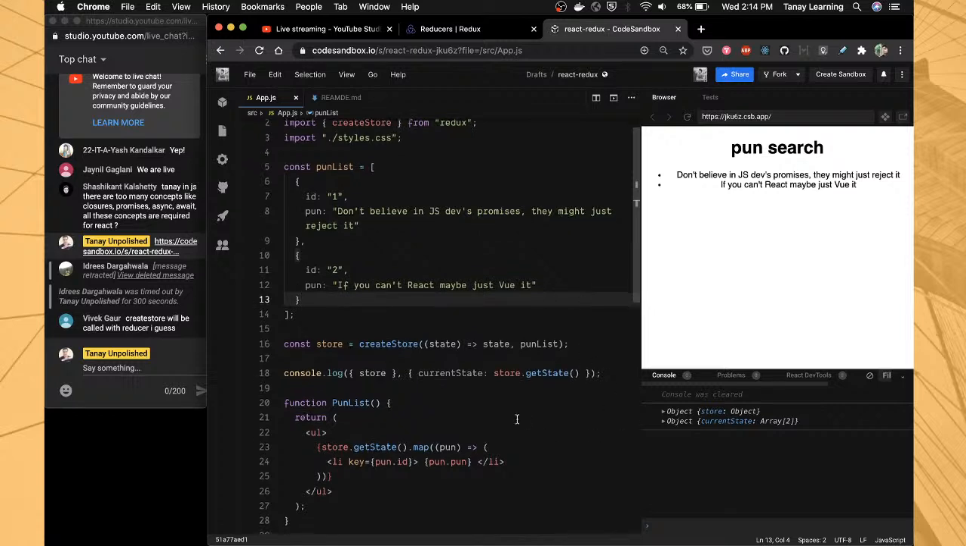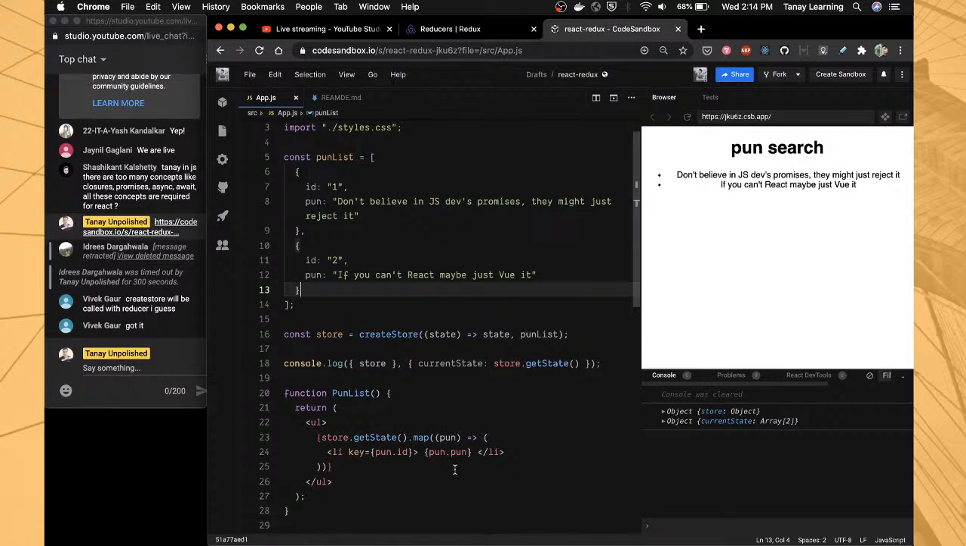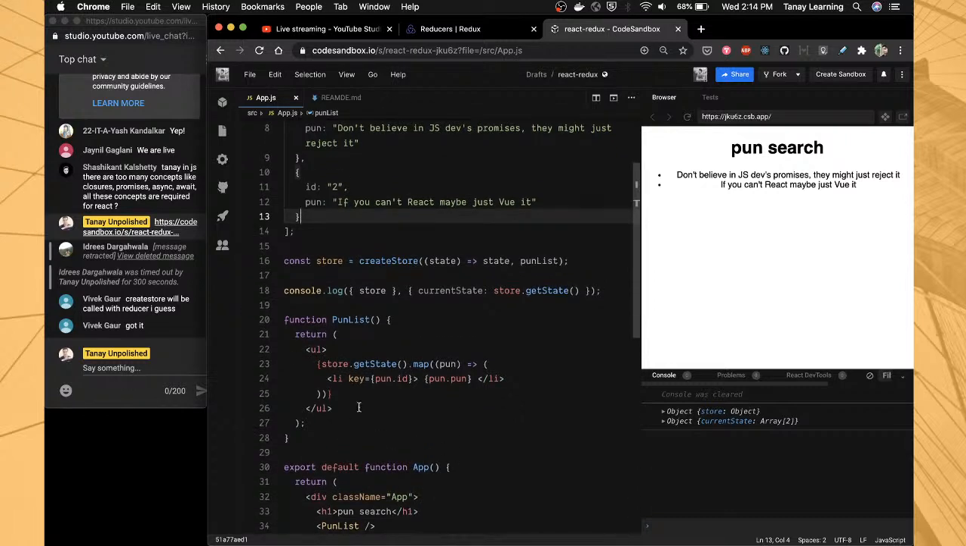Anyway, now see, your store.getState is coming from the store now, right? But the problem is, I don't want to use the store like this. Also, there is another problem. There are two problems. Another problem is, if I update the store, it will not render this pun list again. So it will not update, but that is the main problem.